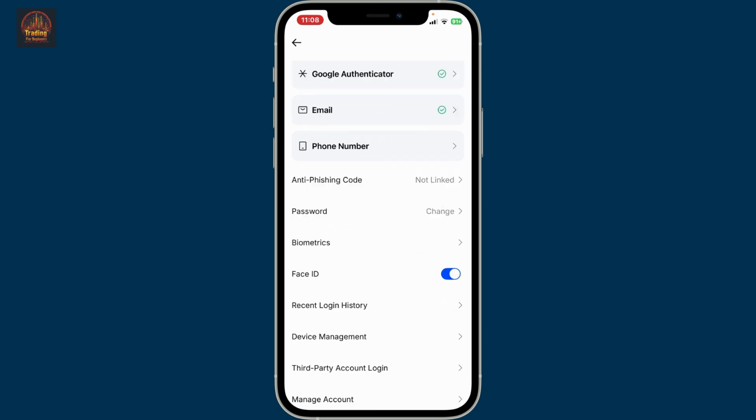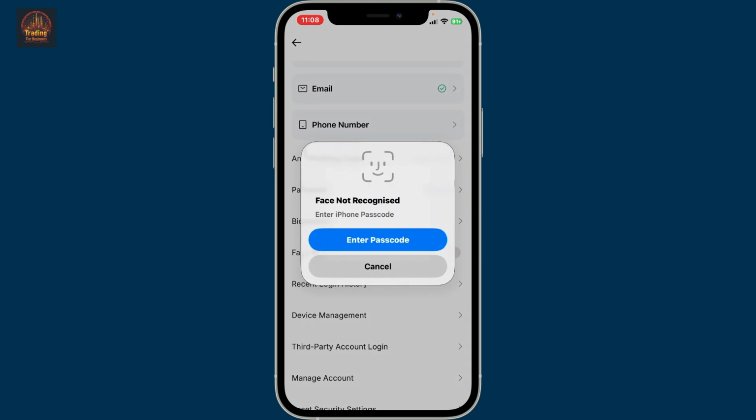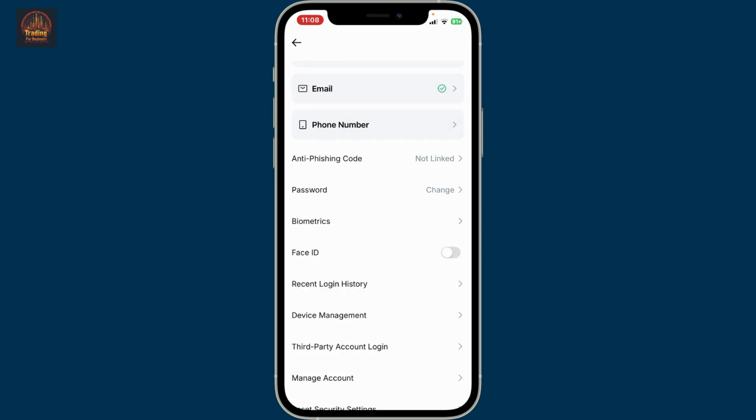Under Security, scroll down to Face ID and toggle off the button right next to Face ID, and this will scan your Face ID, and you have successfully turned off the Face ID feature on MEXC.